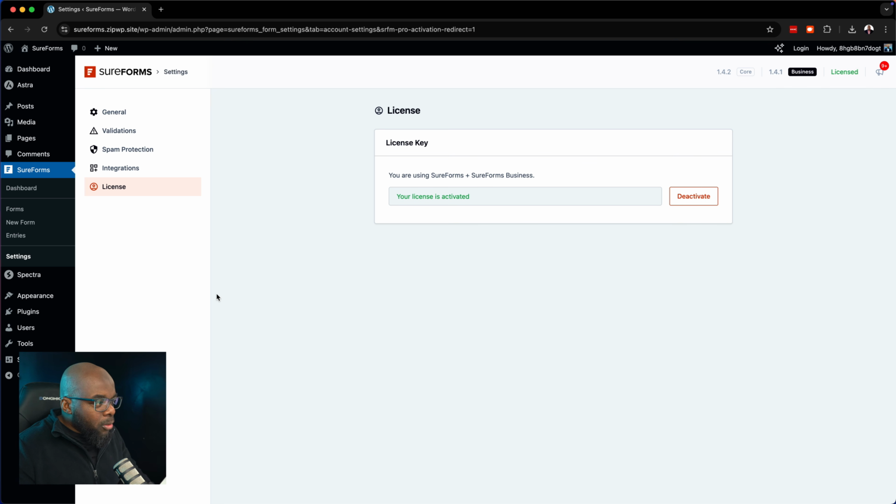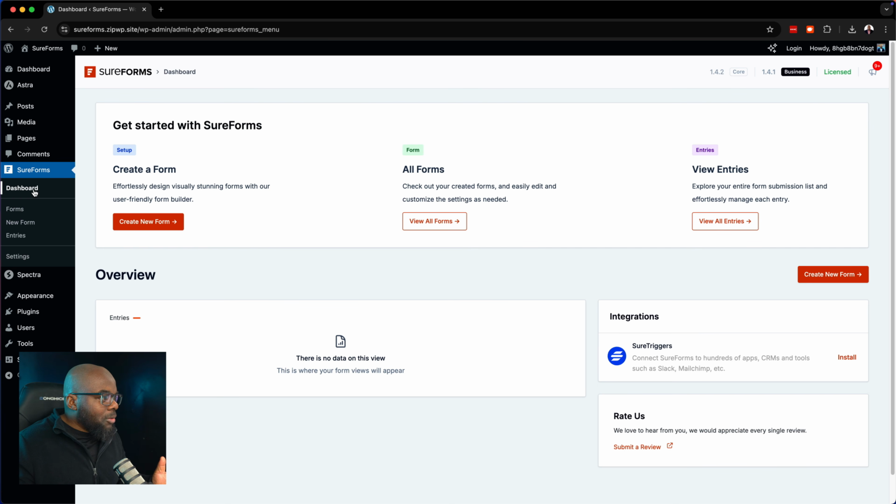All right, so before we get started, I want to show you the dashboard, because this is where you get a bird's eye view as to what is happening with your forms. Here, I don't have any entries. That's because I haven't created a form yet, but that will show over here. Now, over here on the top, you can see it's giving us some quick actions. So I can create my form from here. I can view all my forms and so on.